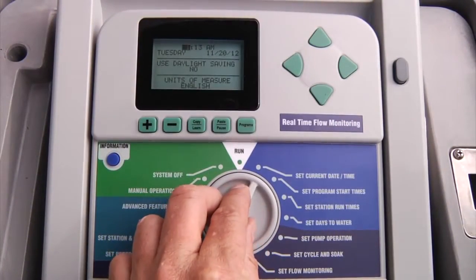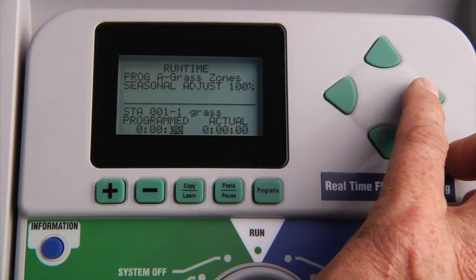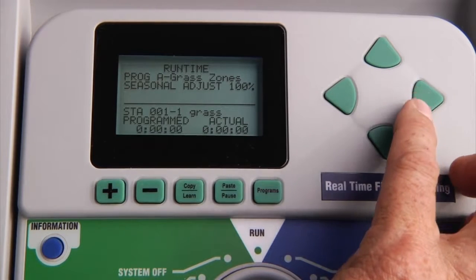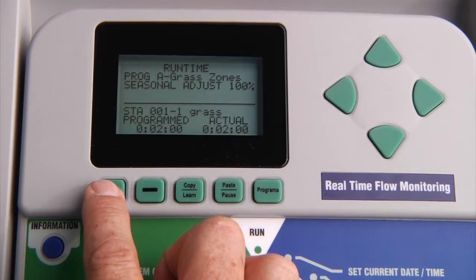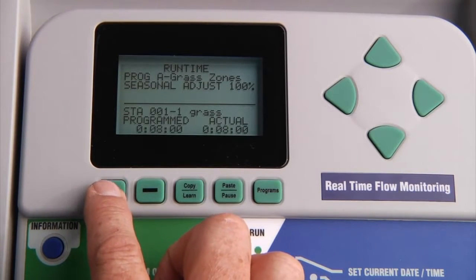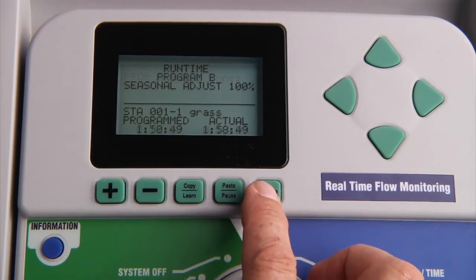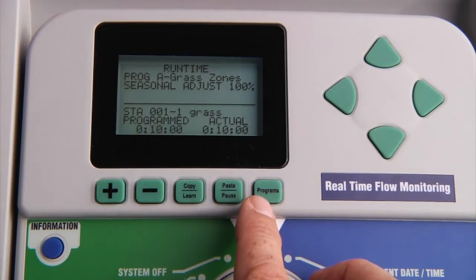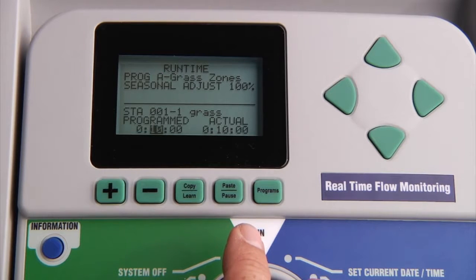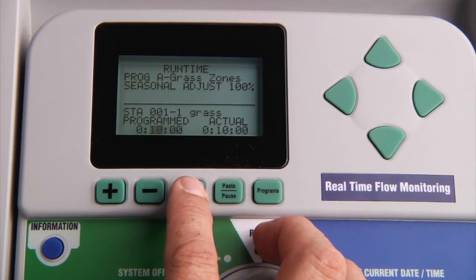We are going to be using the dial to go through the different settings. Within each setting, we will navigate the display using the arrow buttons. When a particular value is flashing, we can make changes using the plus or minus button. The Programs button is used to advance from program to program. And the Copy and Paste buttons will help us accelerate the programming process by copying and pasting repeated values such as start times or run times.